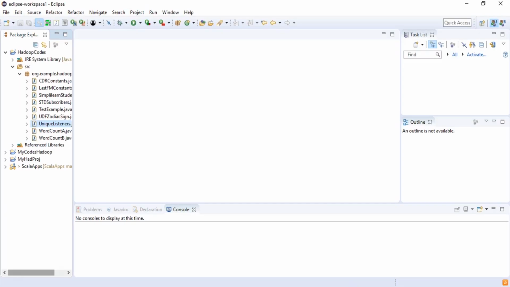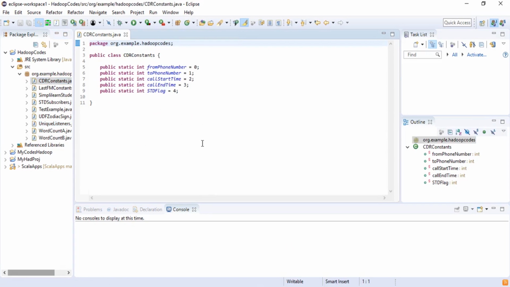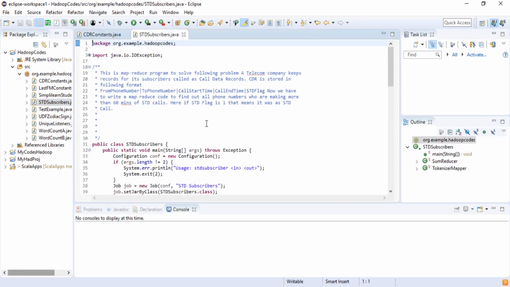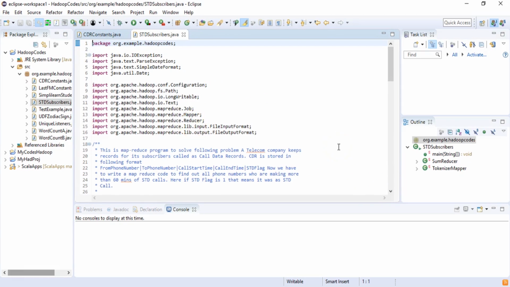Here I have my Eclipse, and like the previous example, we have a class which declares some constants for the fields. So you have phone number 0, phone number 1, call start time, call end time, and an STD flag. These are the constants which I will be using in my code, and here is my main class which will use MapReduce to solve this problem. Now I'm importing the packages, and as I explained earlier, these packages are mainly to make sure that we can use the classes in our code in the right way.